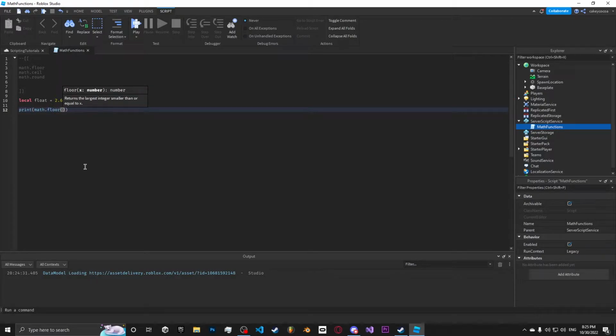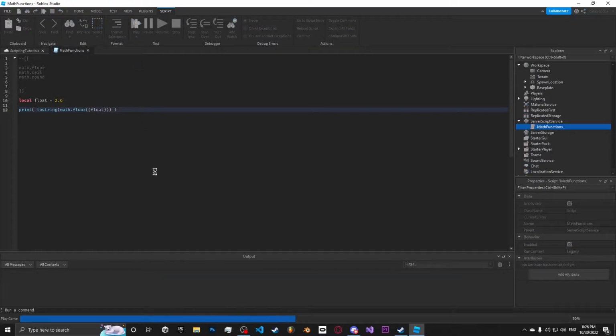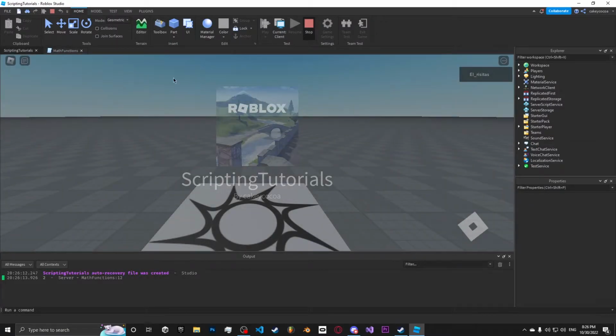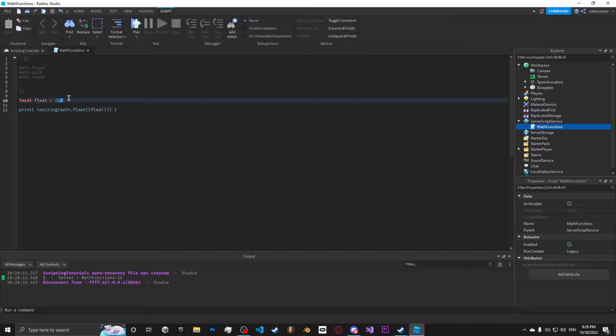math.floor the float. We probably have to turn it to a string as well. So I'm going to use the function toString. There's a lot of parentheses there. Maybe I can't really make it smaller. So it'll turn the string, math.floor the float, and it'll turn to a string. So let's see what happens. It prints 2. So math.floor just removes the decimal and leaves the number here.